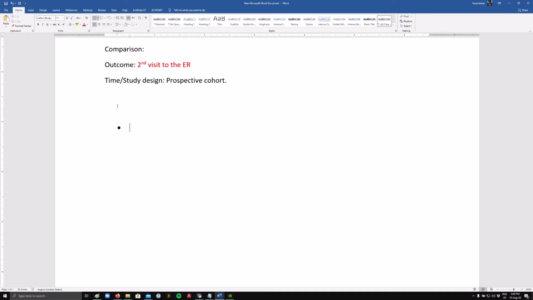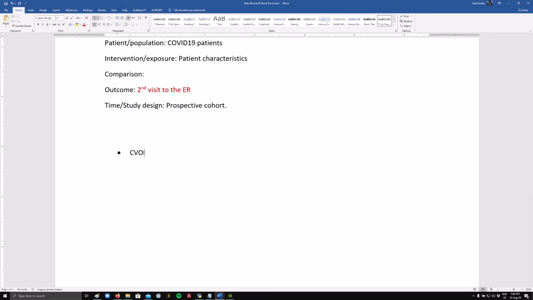So let's start with the patient. We'll start with COVID-19 patients, COVID-19 or COVID-19. Now, an alternative to COVID-19 would be, let's say, coronavirus, or let's say we also want to look into articles that have MERS instead of coronavirus, so we'd add MERS.